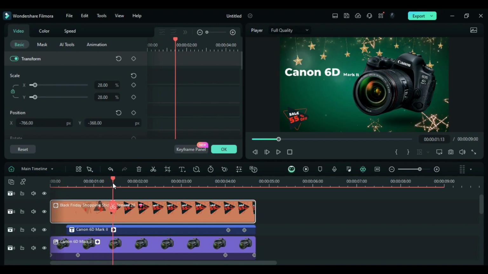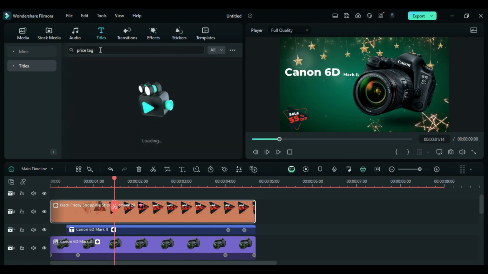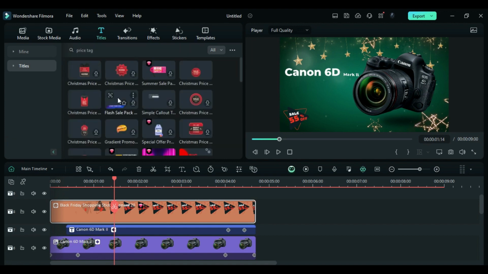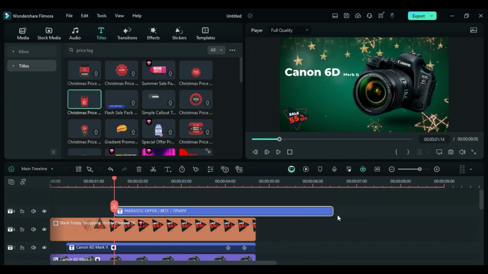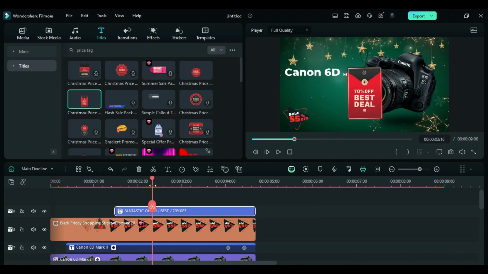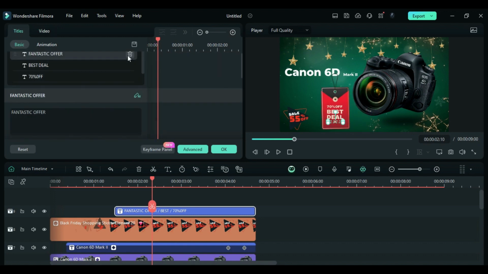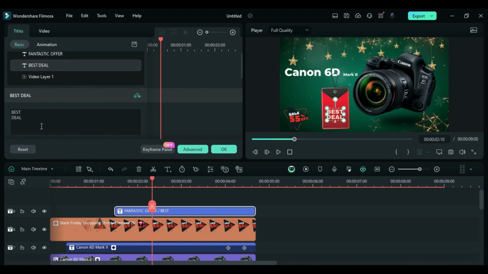Then place the playhead at 1 second and 14th frame, go to the titles and search for price tag. And you will see lots of price tag options. Select any one and drop at the playhead position and adjust the duration. Double click on it, change scale, then adjust the position and place it on letter D. Then delete the extra text, select the text and change it with the product discounted price.